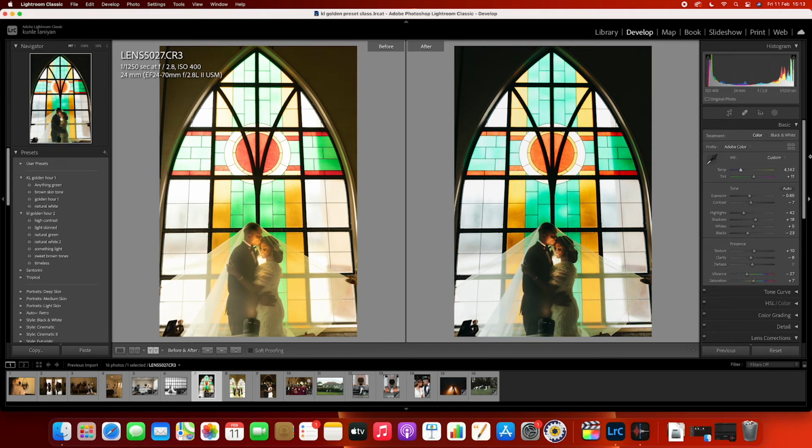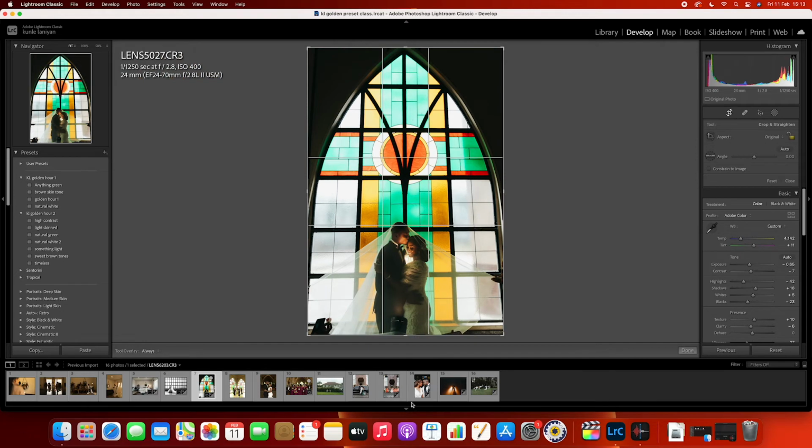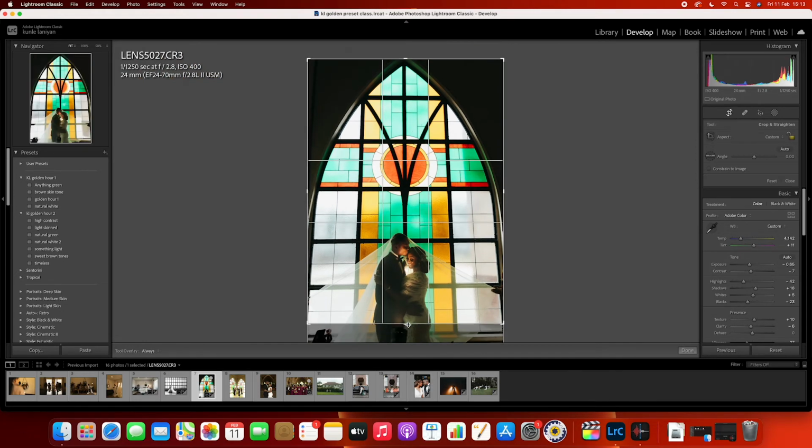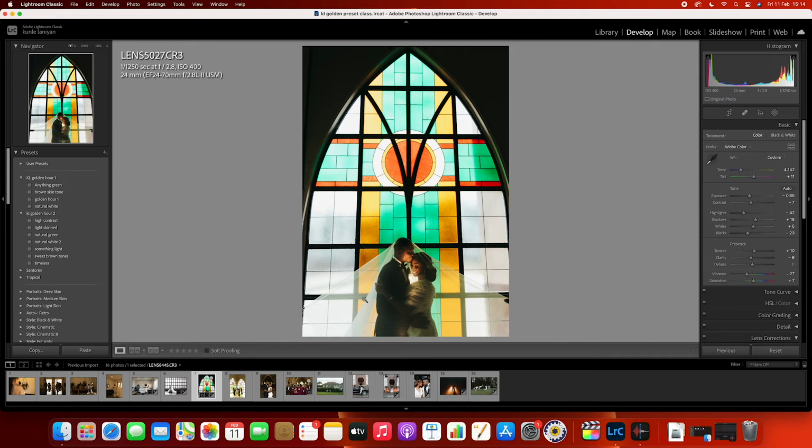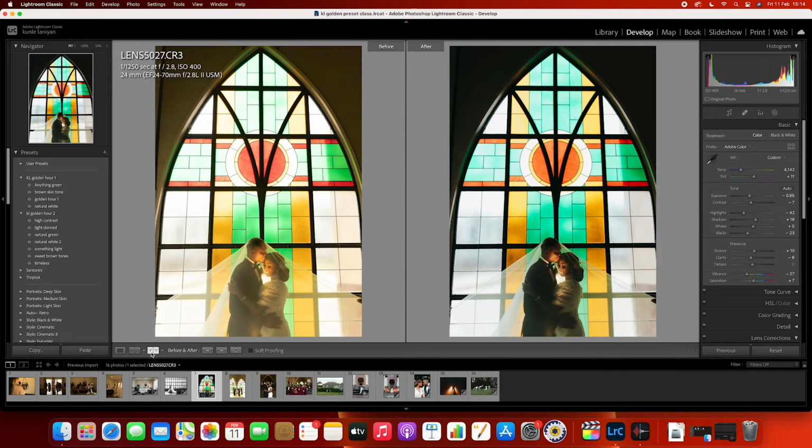Then I crop. Always crop. It works like magic. Voila. Look at the before, look at the after. Still looking natural in the skin tone and all.